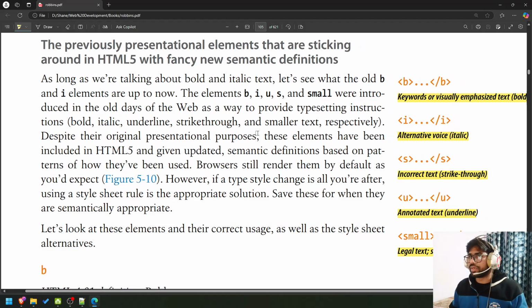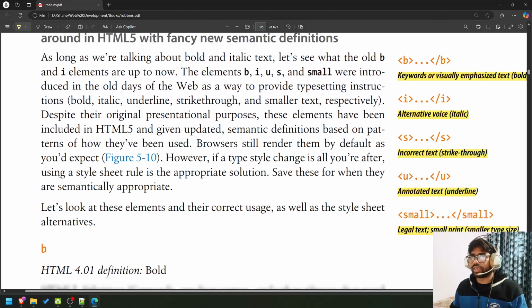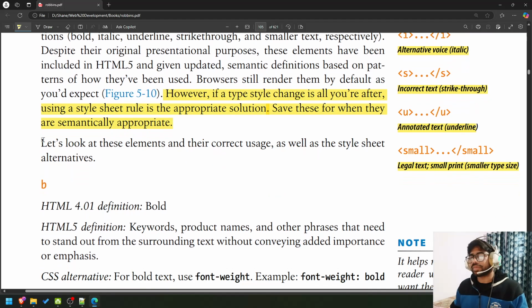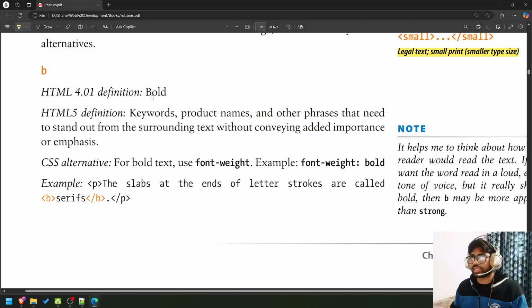Okay. Then definitions. Browsers still render them. Purpose: these elements have been included in HTML5 and given updated semantic definitions based on patterns of how they've been used. Browsers still render them by default as you'd expect, right? However, if a type style change is all you're after, using a style sheet is the appropriate solution. Save these for when they are semantically appropriate, right? Okay. Let's look at these elements and their correct usage as well as the style sheet alternatives.